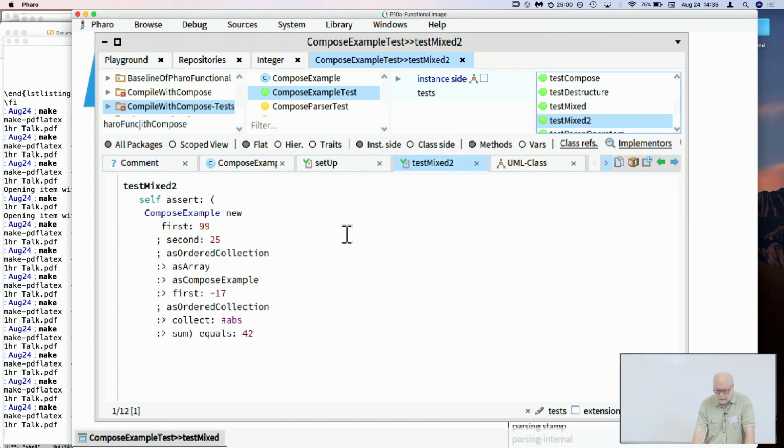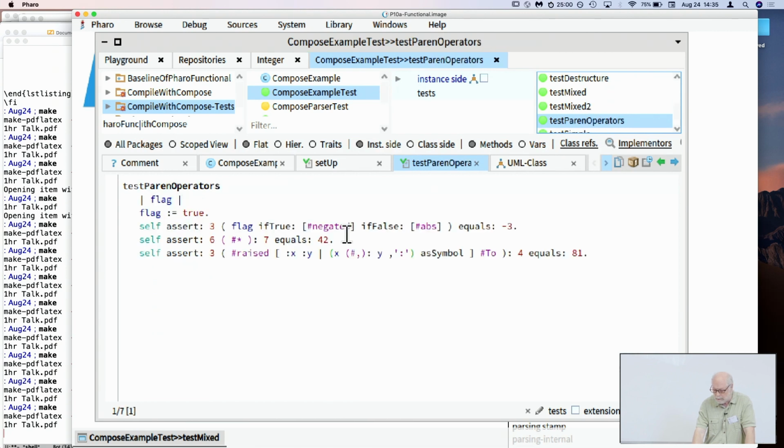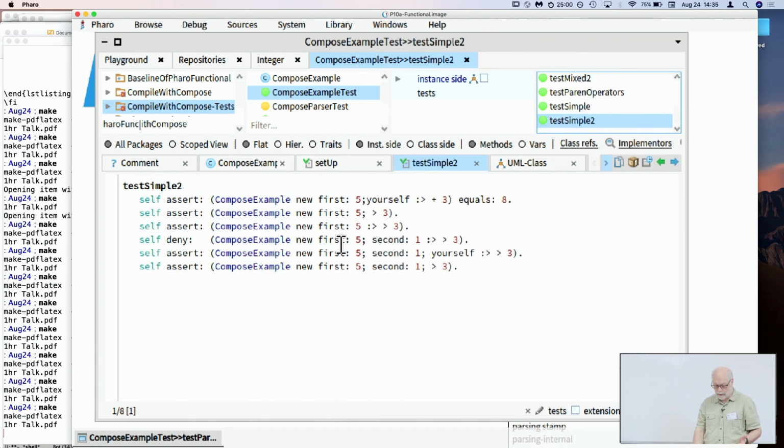That's another using parrot operator, another with parrot operator. Here's parenthesis operator examples. Yeah, we don't need those. And I think that's it.